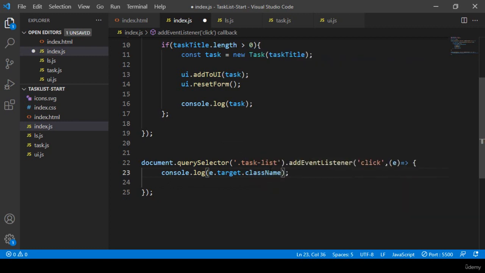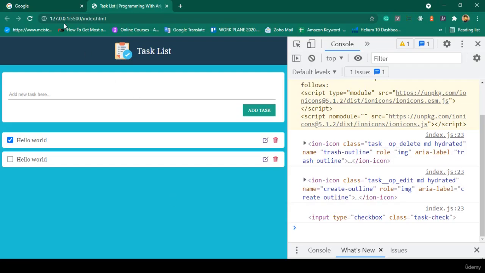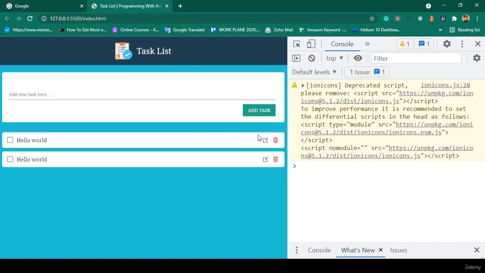Okay, now only the class name will be written. If you now click save all, go there and refresh it, and now if you click delete, you can see our delete class is visible, edit class is visible, and also our checkbox class is visible. I hope, friend, it's very clear to you.